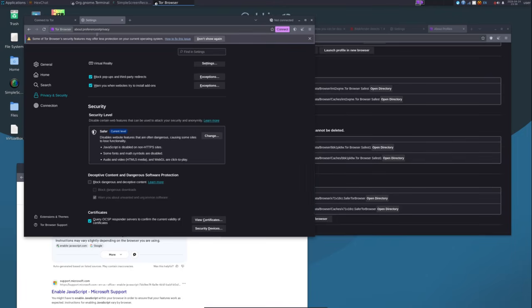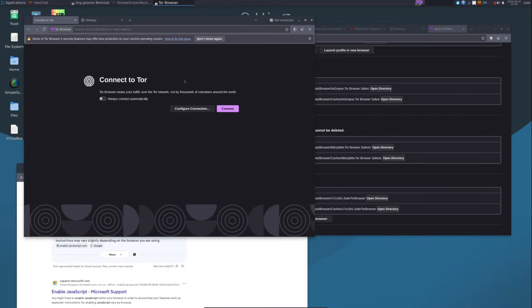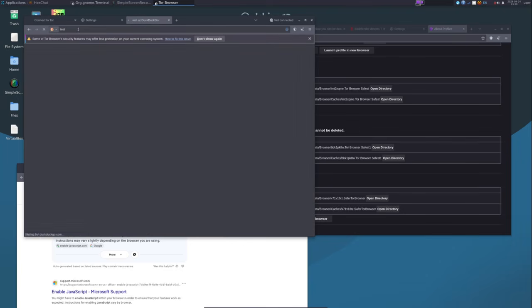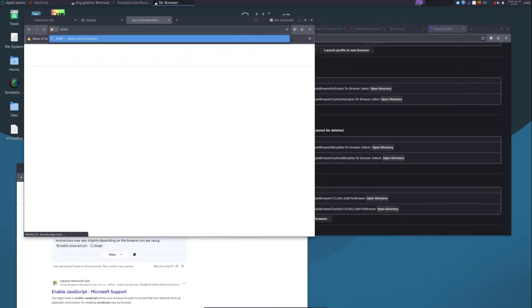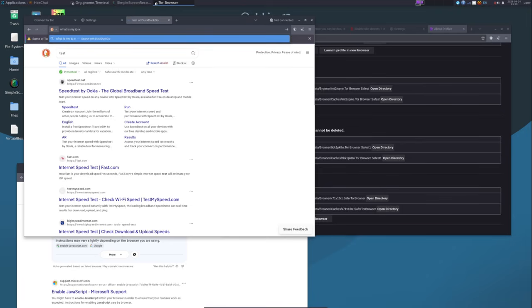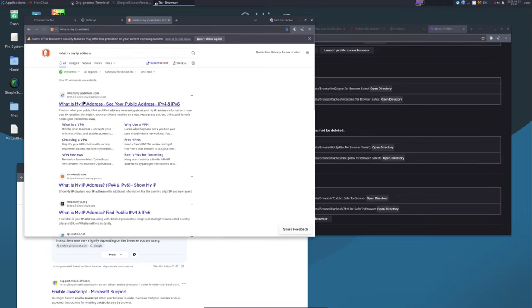Well, to create that shortcut, now I could use this right now. It pretends it's not connected, but because I already connected in another window, don't mind this connect to Tor thing. Test, just to show you. And even further test, what is my IP address? Okay, so what is my IP address?